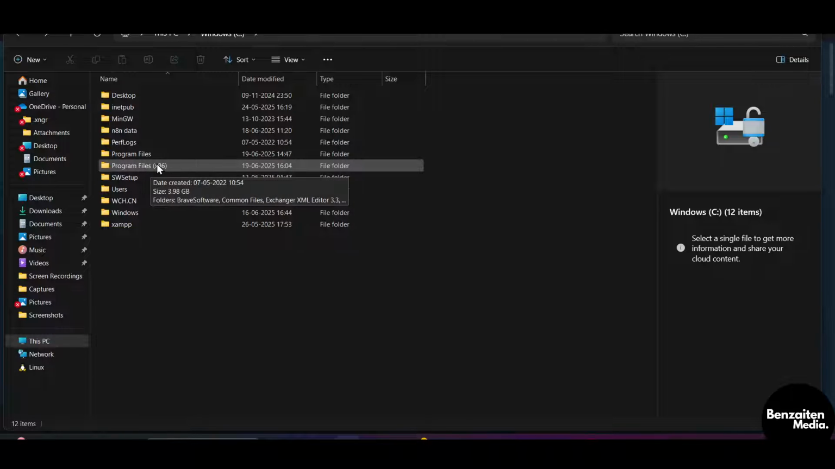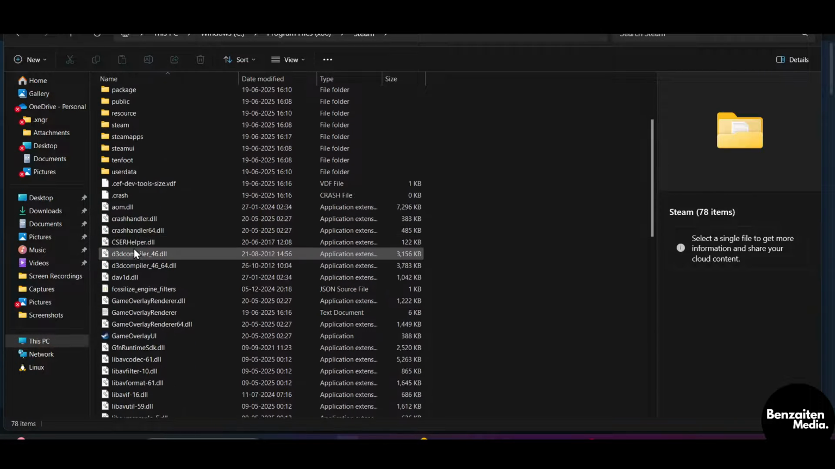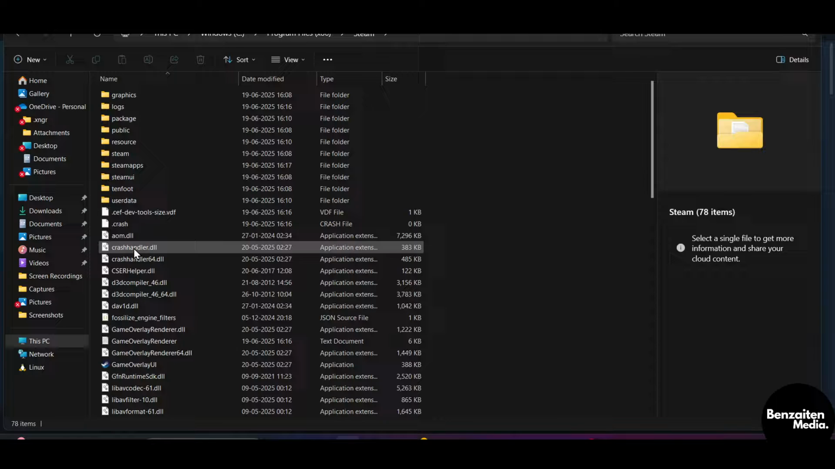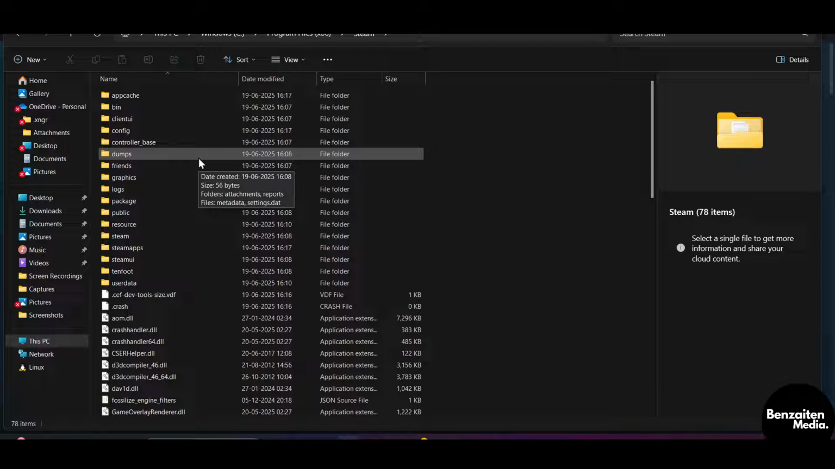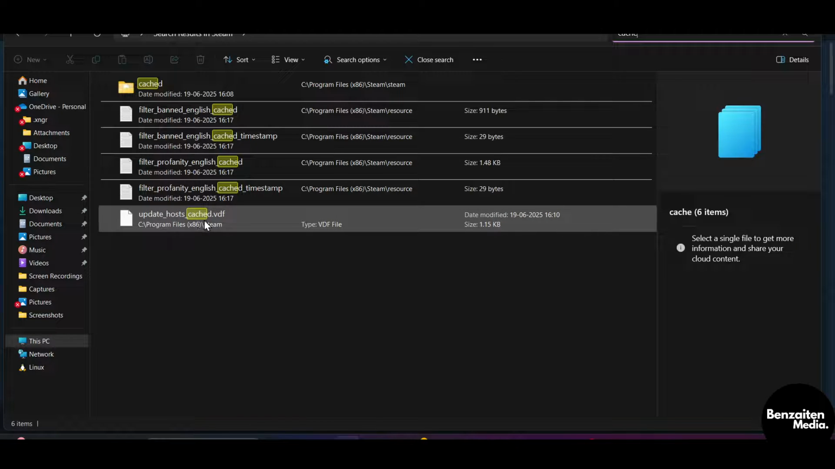And here you can see the program files. Click on this program files and then find the Steam folder. And after clicking on Steam folder, you will see the cache file of Steam. After searching here, you can see here is the cached VDF file. So you just need to delete this VDF file.